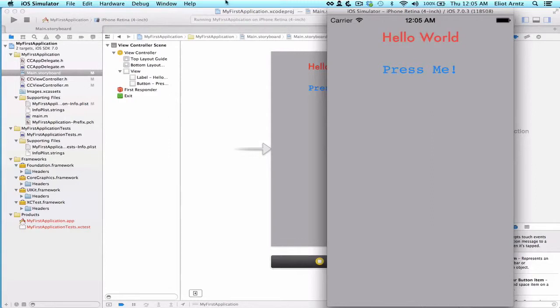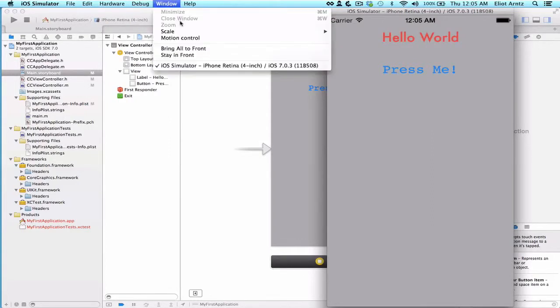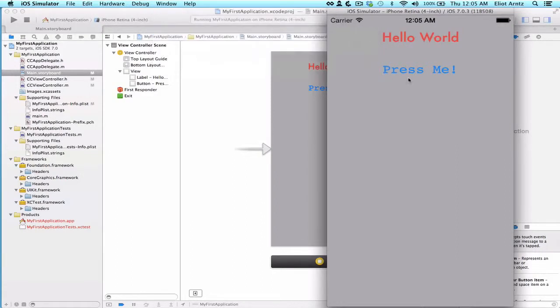With your simulator selected, press the window, and you can scale it. So I've gone ahead and chosen 75%. You can change it to a different scale if you're so inclined. So you can press the press me, and we see that the color is still working as well.